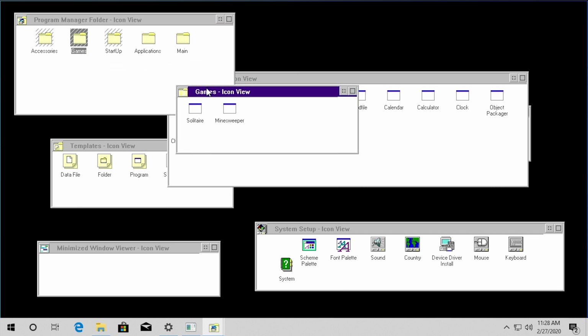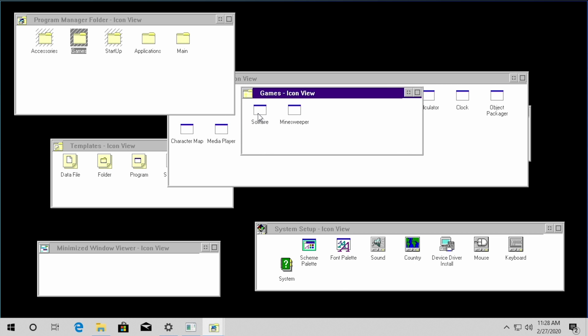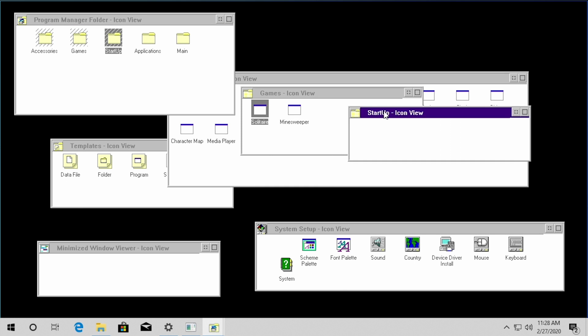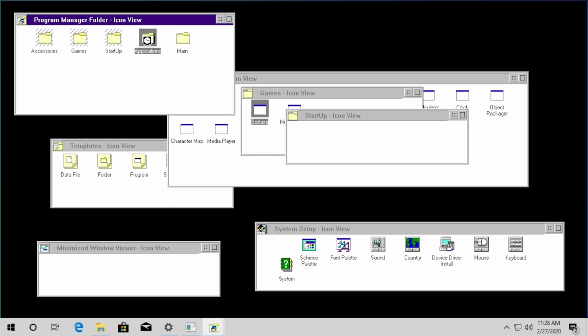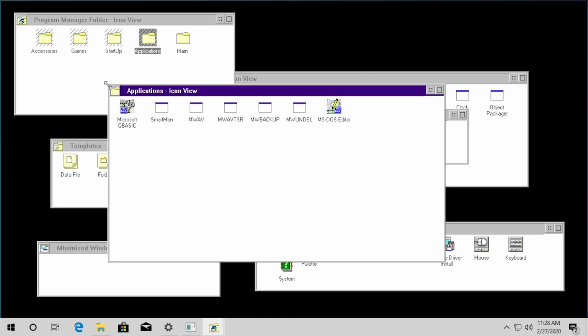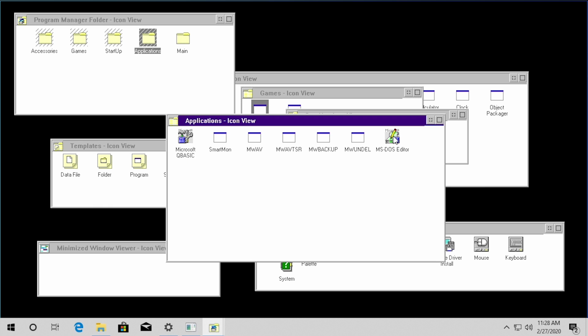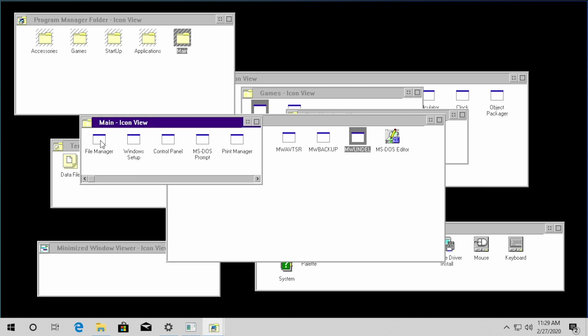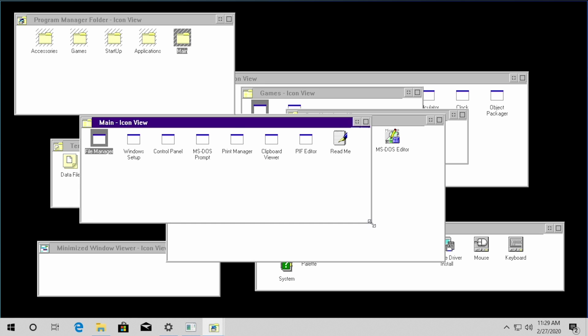So Games does the exact same thing. It has shortcuts for both Solitaire and Minesweeper, both of which are not in Windows 10 anymore, so it's not going to be able to open them up. Under the startup folder, it shows nothing in here right now. Under applications here, it's got the exact same thing, but MS-DOS Editor and Microsoft QBasic actually have icons that go with them, but you still cannot launch the program because, once again, they are not in Windows 10. Last but not least, we have the main folder, which is going to contain things like the file manager, which obviously is not here anymore. Pretty much all this stuff is not here anymore.